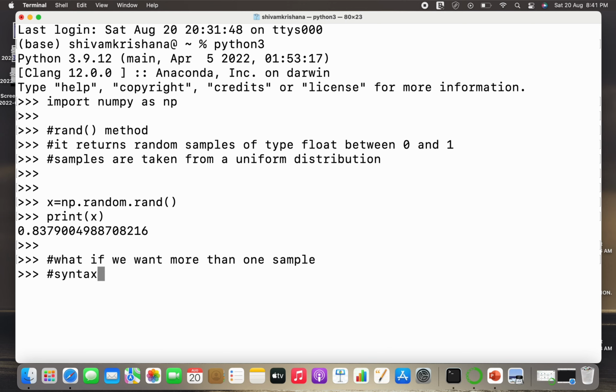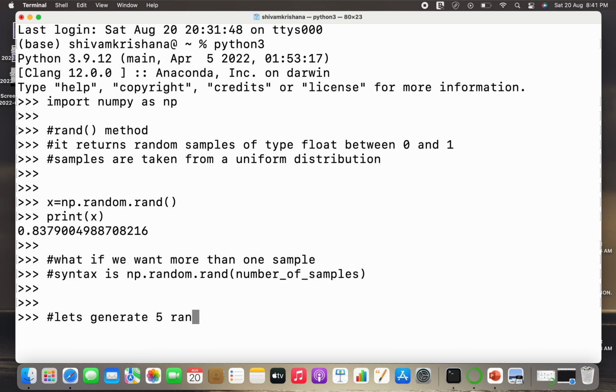Now what if I want an array of random numbers between 0 and 1, where the samples belong to a uniform distribution? So the syntax is np.random.rand, and I need to specify the number of samples. So now let's generate 5 random numbers of type float between 0 and 1.